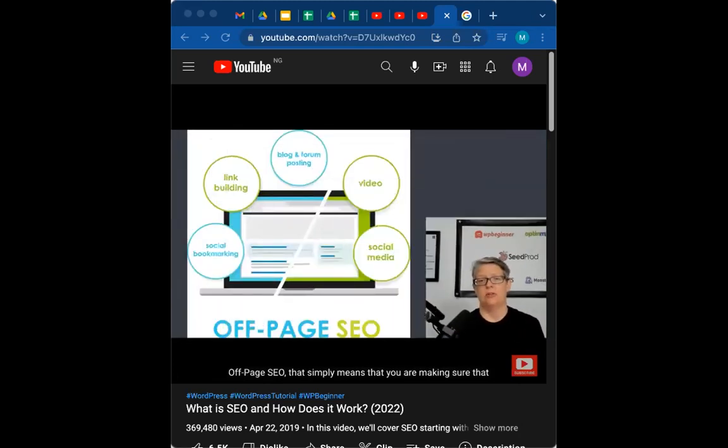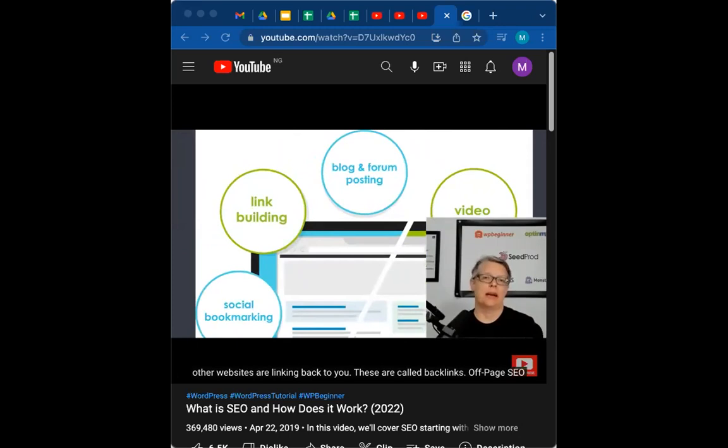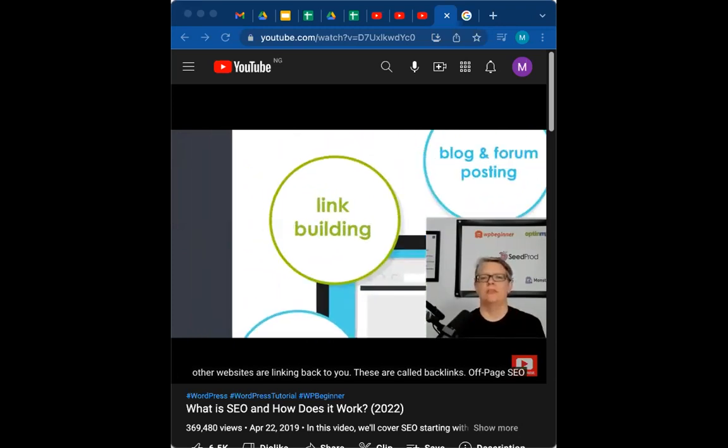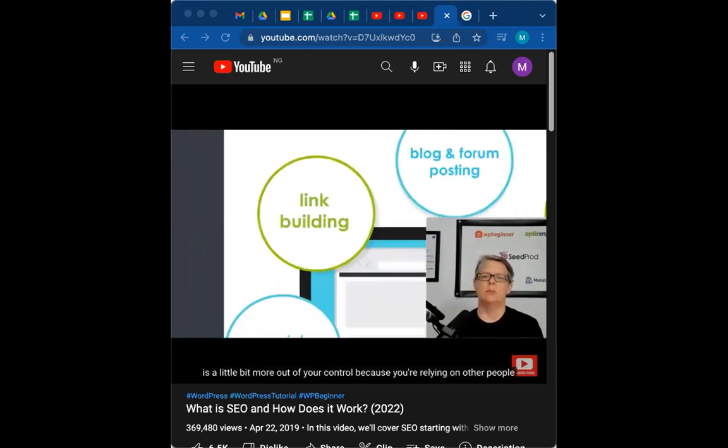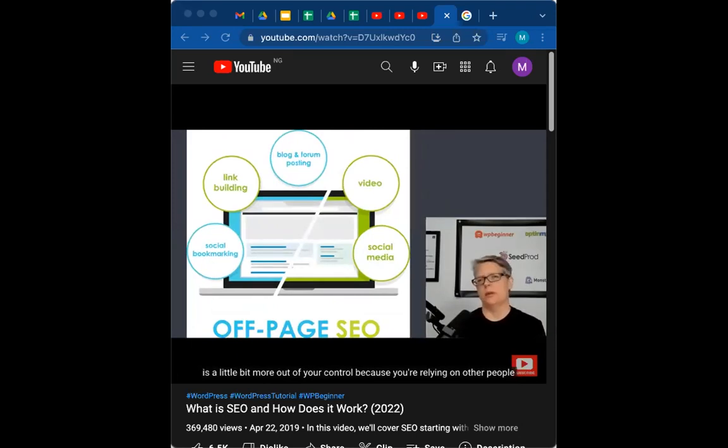With off-page SEO, that simply means that you are making sure that other websites are linking back to you. These are called backlinks. Off-page SEO is a little bit more out of your control because you're relying on other people to believe that your site is worthy of a link. But if you're writing great content and networking with your industry or your topic area, then it shouldn't be a problem.